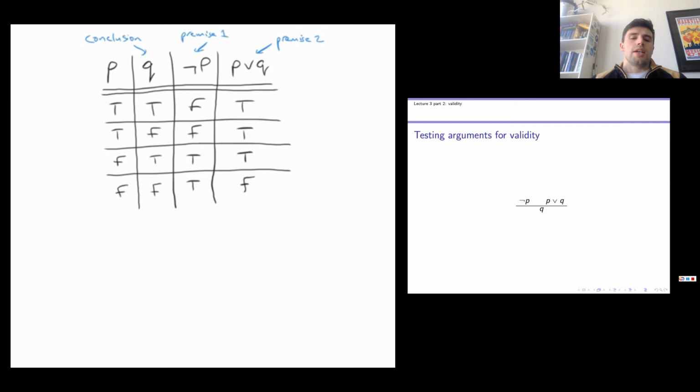Now if we look at the table, we find that this is the case in row 3 only. So that's the only case we care about from now on. And the last thing we need to do is to check whether in that case of interest, in row 3, the conclusion is true or false. Now if we look at the table, we see that the conclusion is true in this case. So we conclude that there are no cases in which all the premises of this argument are true and the conclusion is false. And therefore this argument is valid.